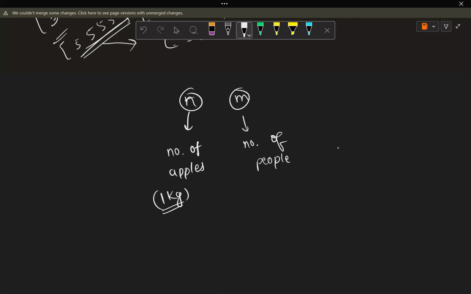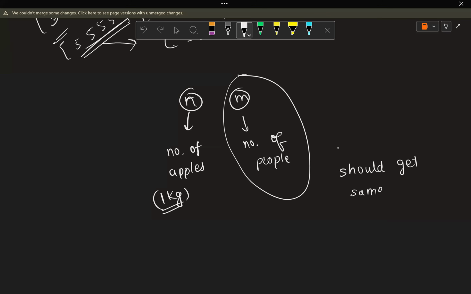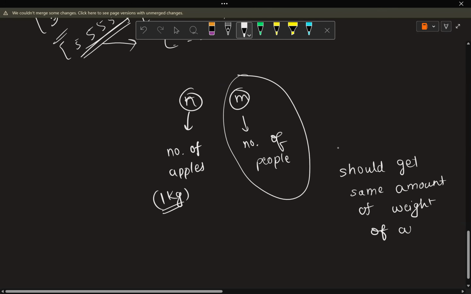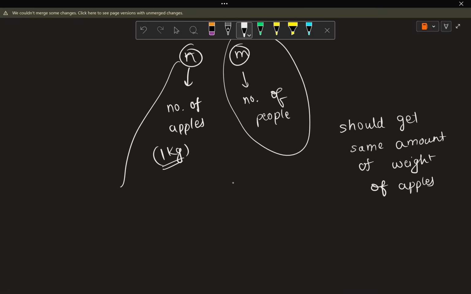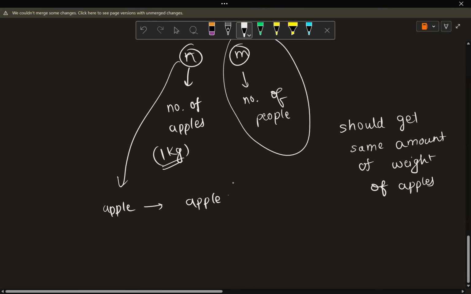And what you want is that these m people should get the same amount of weight of apples. So we have to distribute these apples such that everyone gets the same weight. Now for distributing it, what you can do is that you can take an apple and cut it down into two apples with weight half. Like the weight will become half and the number of pieces will become two.